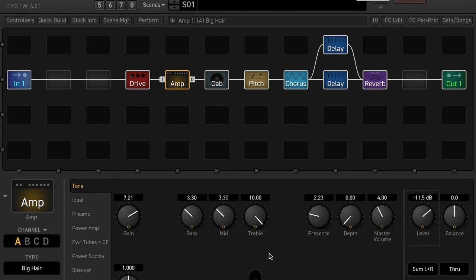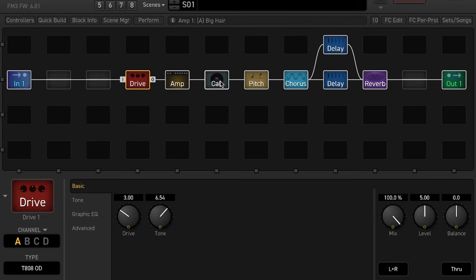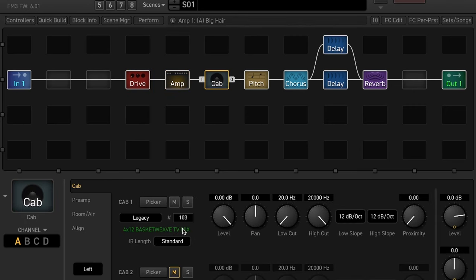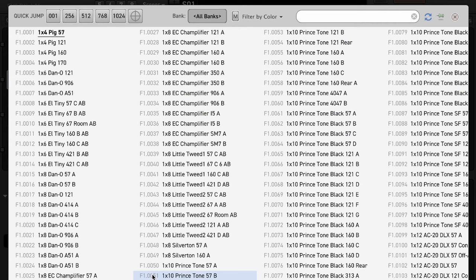All right. So we have our amp section set up. We have our drive pedal set up. Okay. Here's our cab. We got our TV mix right here. I'm going to go ahead and put the same thing in this one here. Let's go put 4x12.